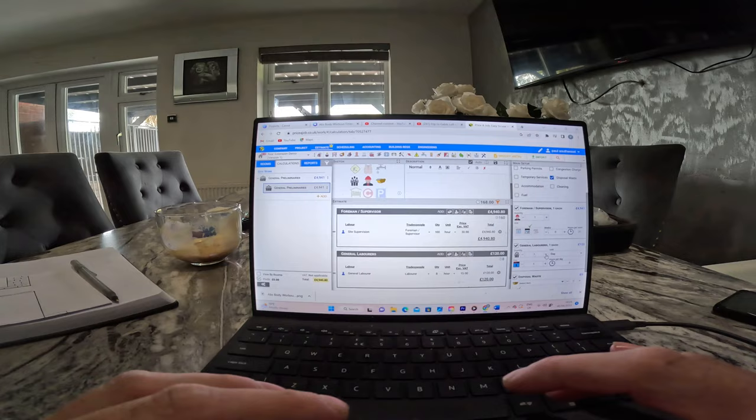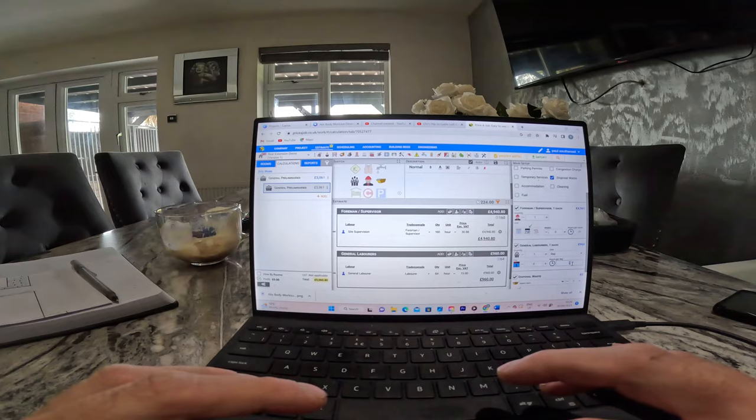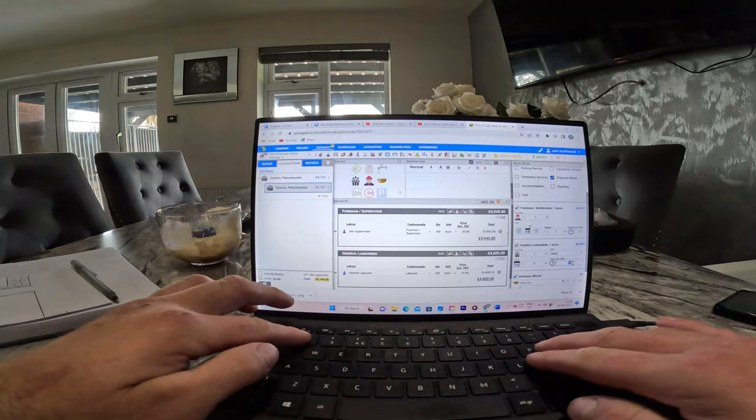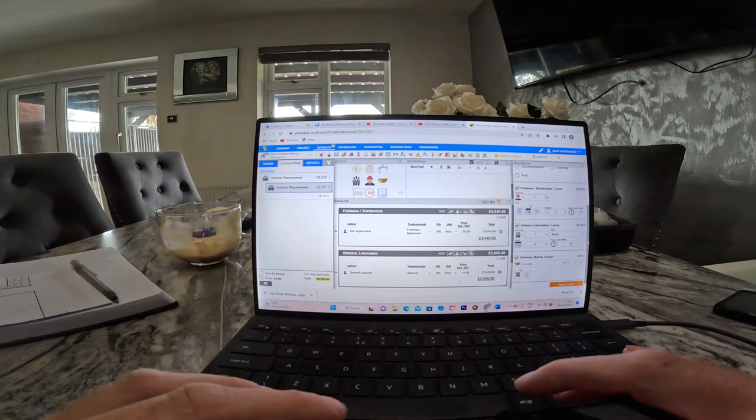Labourer, put him in for the same 8 weeks, 20 hours a week. Three skips on it. It does work out your skips for you, but it's always good to have a bit of a contingency.